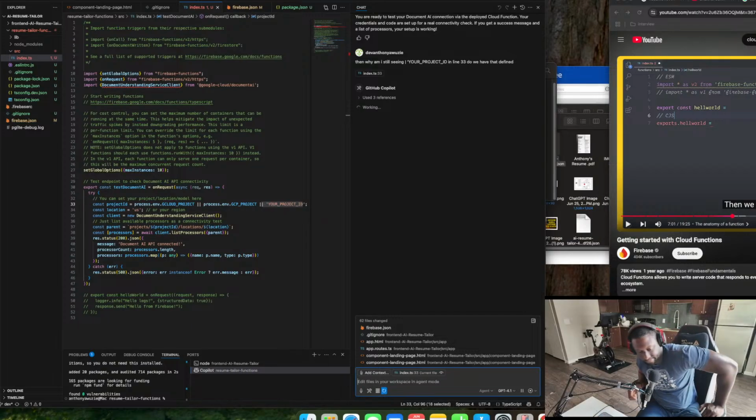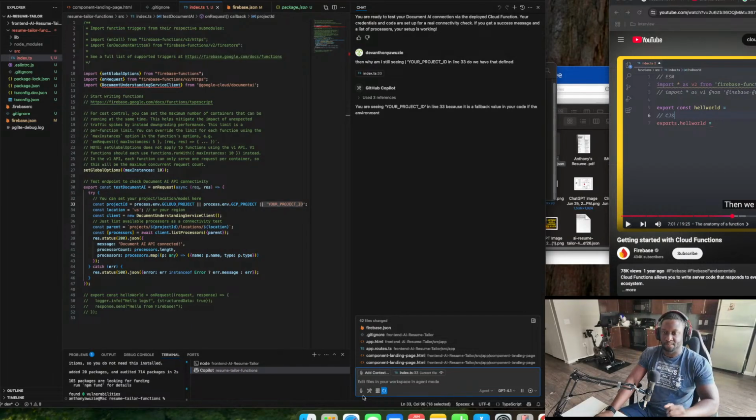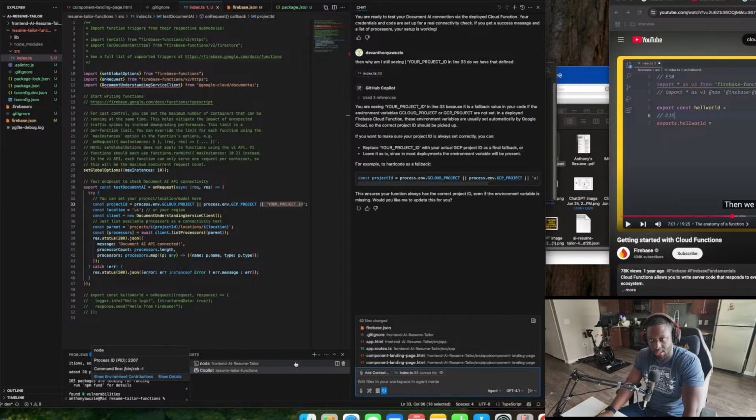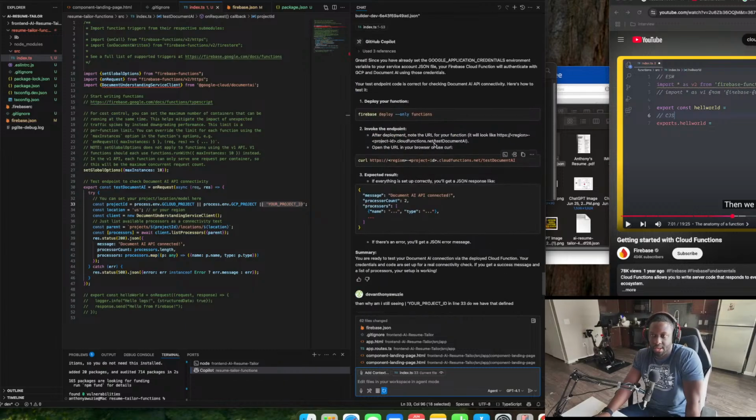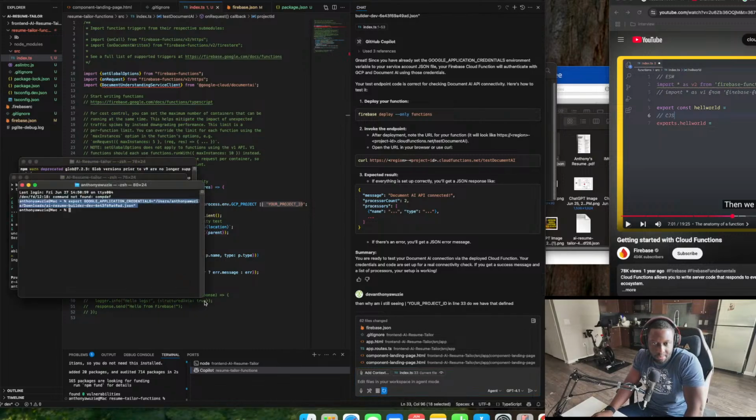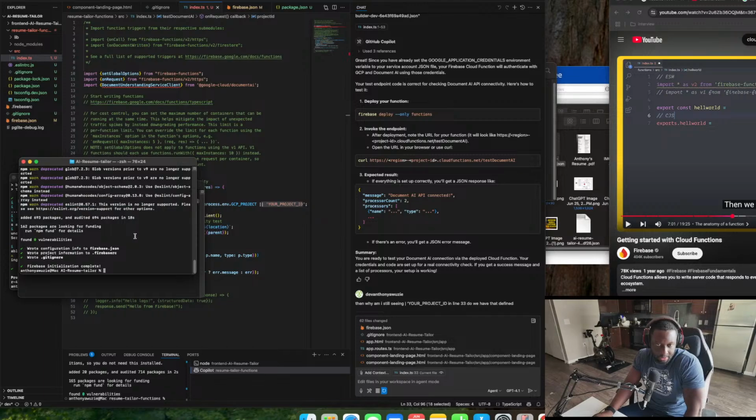Okay, let's see. You're seeing project ID in line 33 because it's a fallback value in your code if the environment variable is not set in a deployed system. Okay, that's fine. Makes sense. Okay, we have to run this now. The expected results: API Document AI okay. Okay, so we have to run this. We are already running this somewhere, I believe.